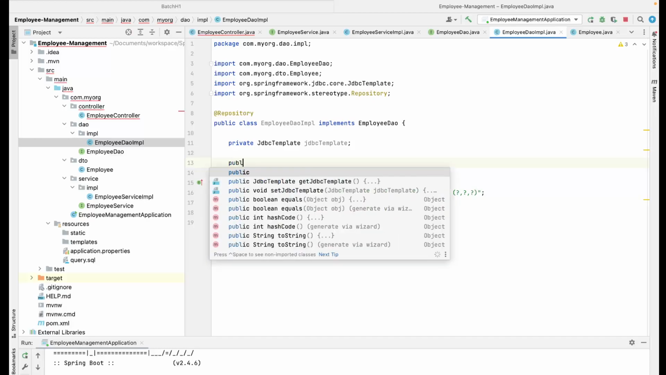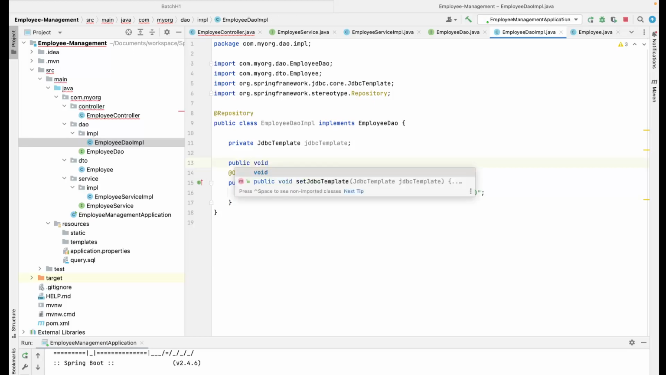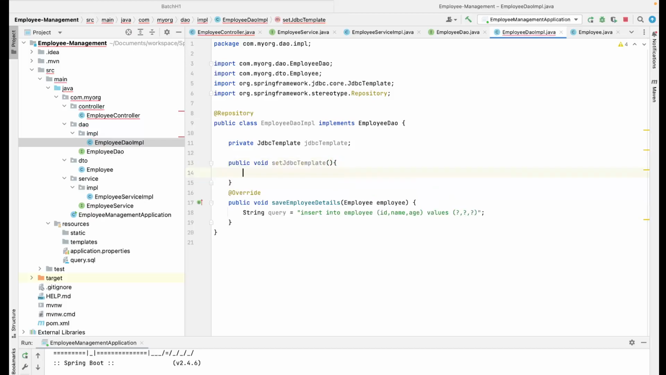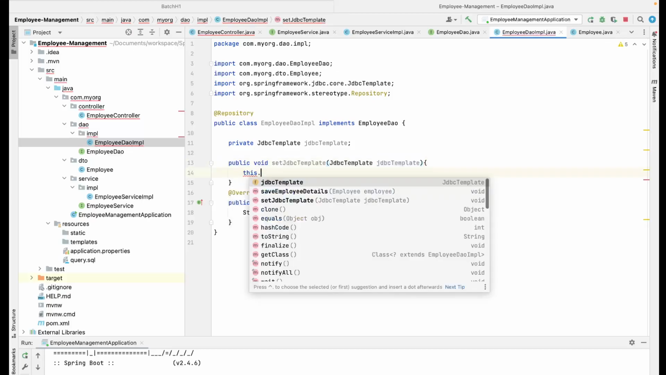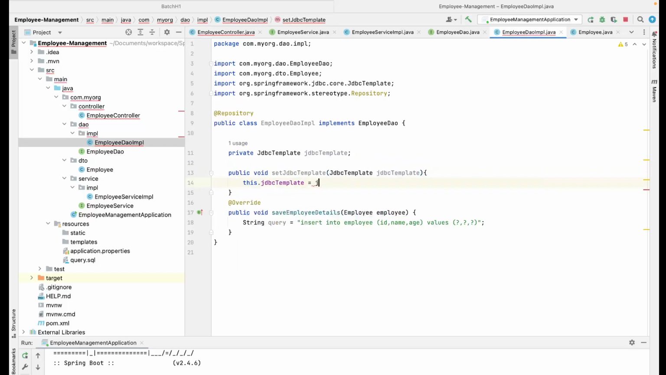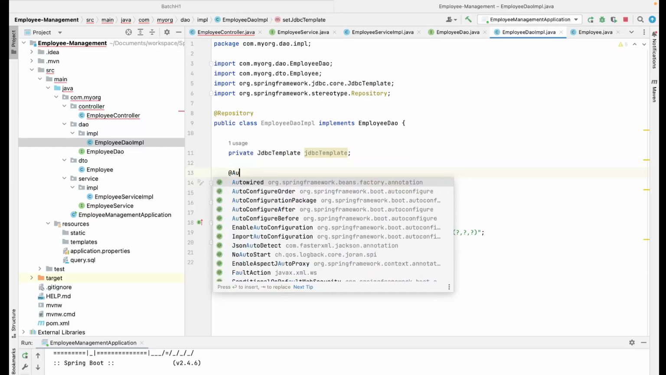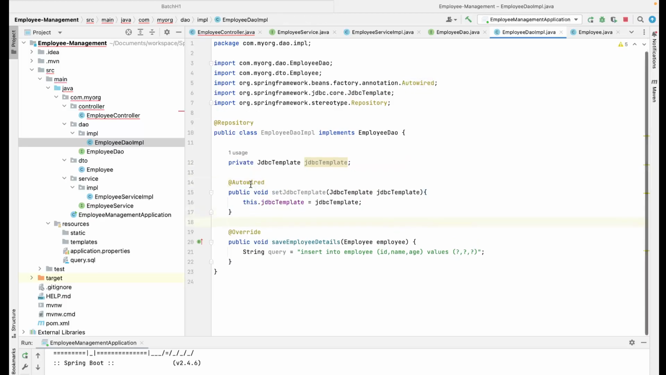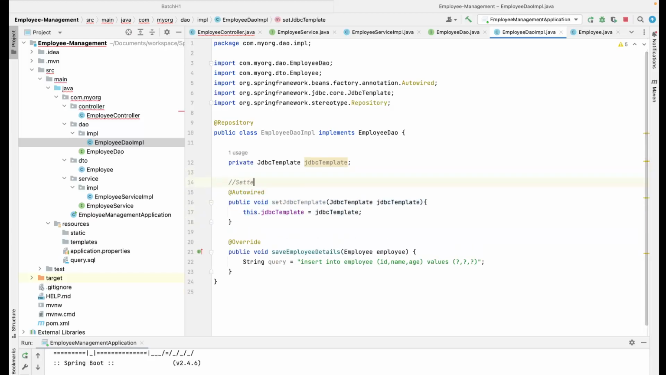So let's write down one setter method, like public void setJdbcTemplate. What we basically want to set here is our JDBC template. We write something like this: this.jdbcTemplate = jdbcTemplate. And we have to use our @Autowired annotation above this. So we have written our @Autowired. This is basically setter method injection.